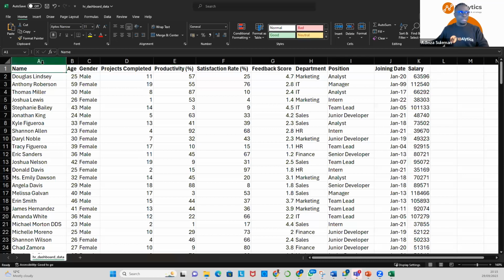We have name, which contains the names of all the employees in this organization. You have the age of all the employees, the gender, the projects completed. Okay, so you have projects completed by employees. Douglas Lindsay, for example, a 25-year-old male, completed 11 projects. Productivity in percent is 57. Satisfaction rates, which means the satisfaction of that particular employee in terms of the projects they've completed, he scored 25%.